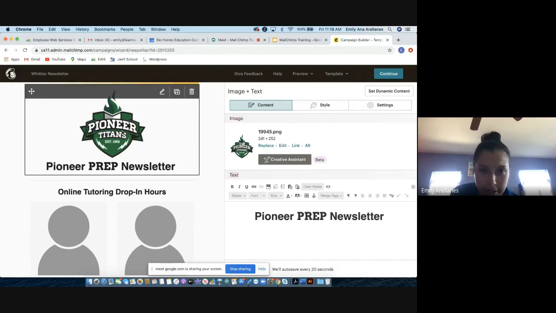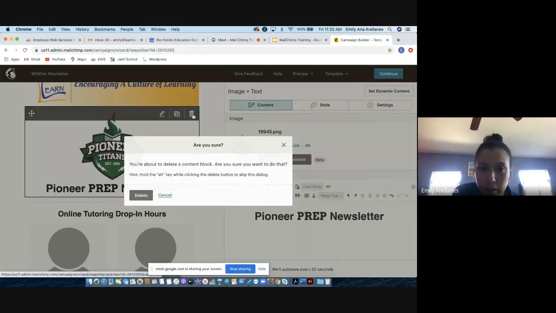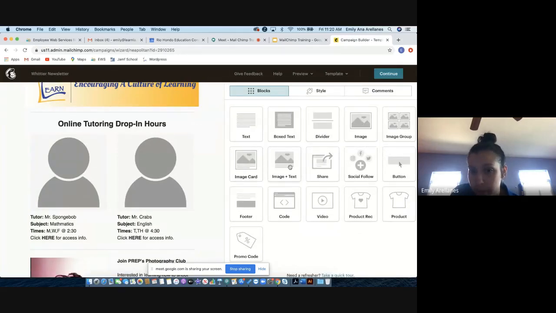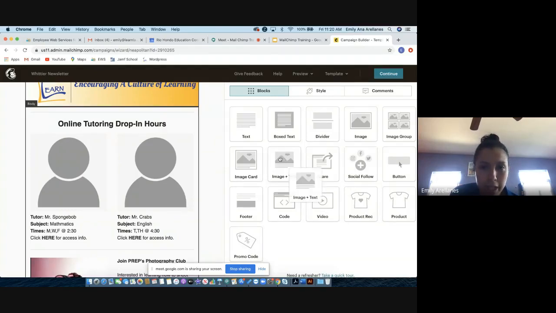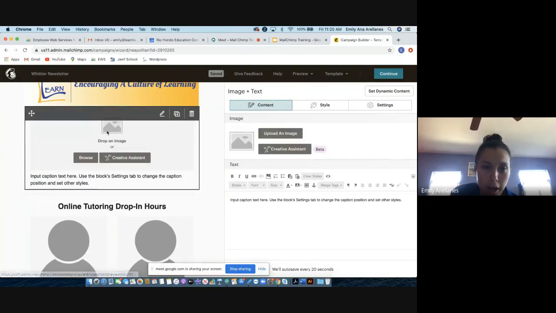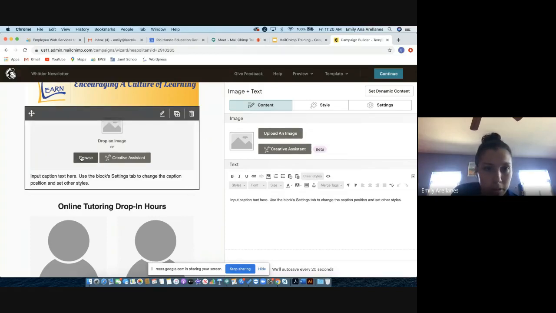So this is a template. Say we want Whittier High School, or actually, let's delete this and completely build it out. Okay, so to recreate that, what I used was image and text, and these are all blocks that you can just drag and drop, which is pretty intuitive. So I'm going to drop image and text here, and this is what I used. To add my image, you can click browse or upload an image. I usually just click browse.